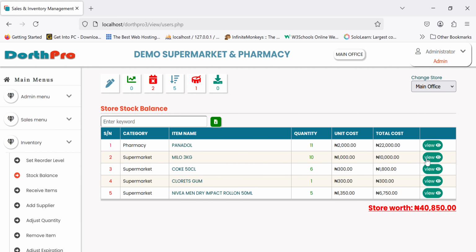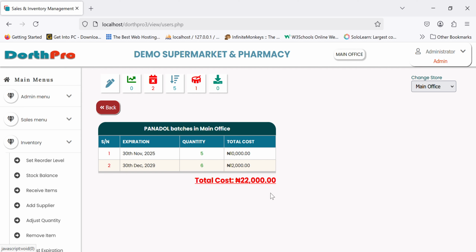So for Panadol here, you can click on view. View here means the item could have multiple batches, like this one. I see Panadol here has 2 batches, so each of these batches has a different expiration date. When an item has a different expiration date, it automatically becomes a different batch.